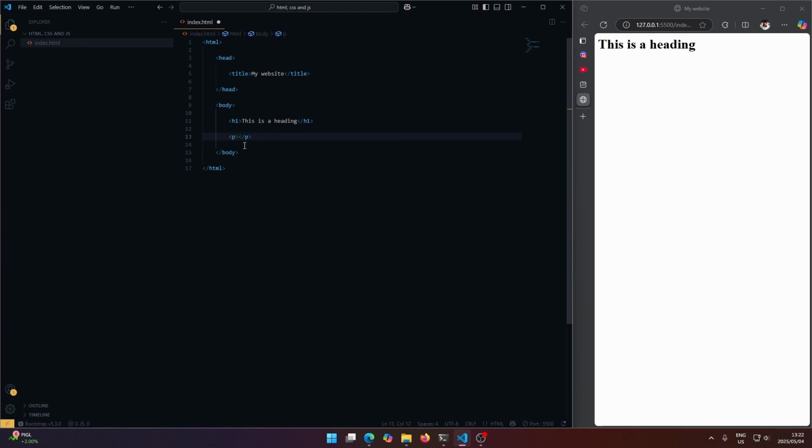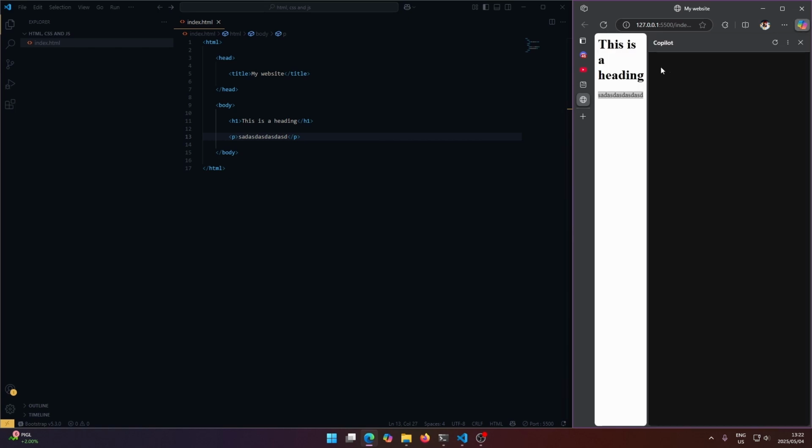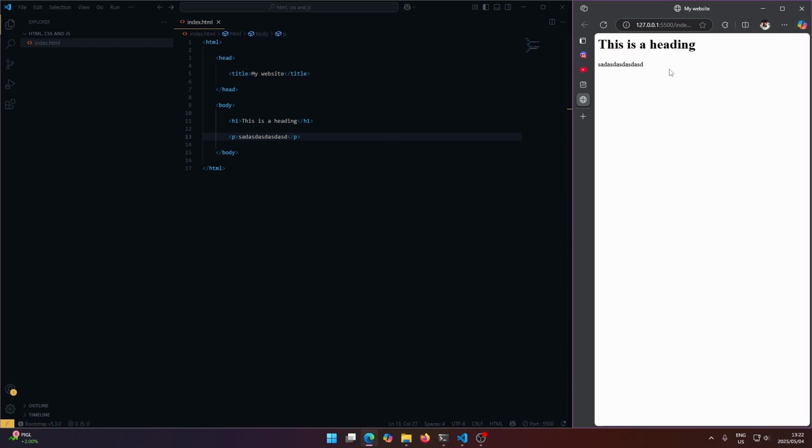The P tag is actually meant for holding paragraphs inside of it. It's just normal text. Anything you write in here will just look like normal text in the browser. Oops, I accidentally clicked on something there. So yeah, the P tag is just your paragraph tag. It's what you use for writing articles and stuff like that.